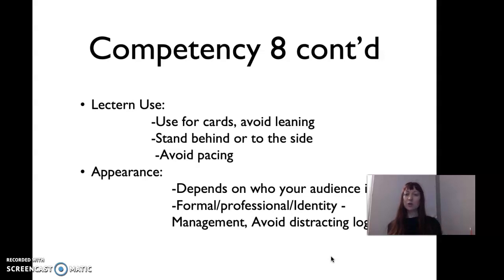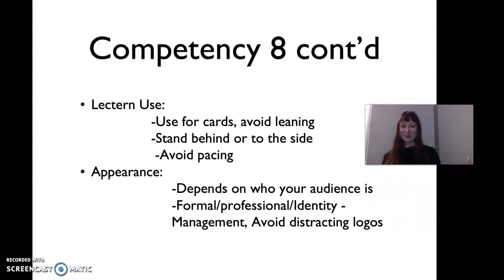Appearance depends on who your audience is. So you really want to think about your audience and what their expectations are and the occasion. Okay, how formal is it? And really thinking about anything that's distracting, so no logos, and think about identity management, dress to impress. It puts us in the psychological mindset that we want to be formal and professional, so keep it formal and professional. And so we'll think about how do we do that? It puts you in that psychological state to do that too.